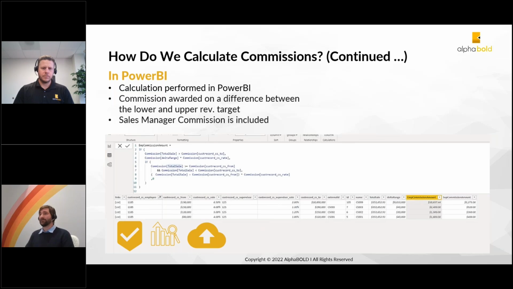Well, in the back end, we can create our calculation formulas. Using Power BI syntax, we can calculate these formulas. And the commission is awarded on differences between the lower and upper revenue targets. So you can see that information on the right side, the highlighted column that shows commissions for Nick based on his schedules.